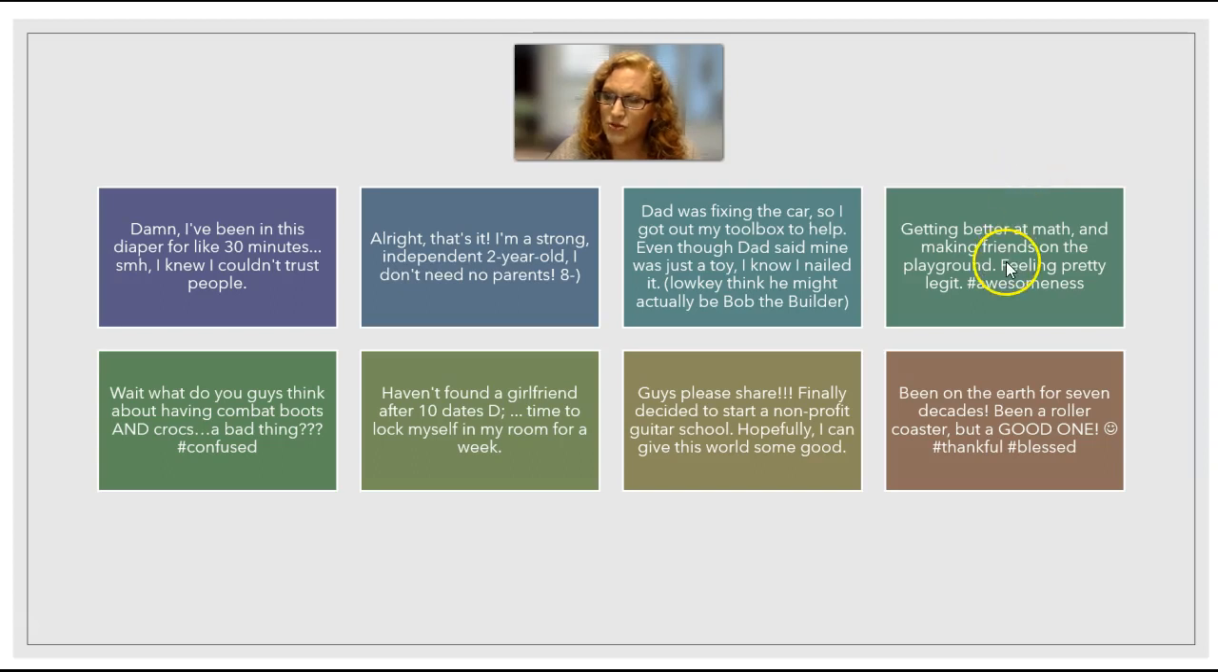The next one, industry versus inferiority. Getting better at math, making friends on the playground, feeling pretty legit. Hashtag awesomeness. So I'll let you read through the rest of those on your own. But a student one time created these. These were not mine. Thank you to him for letting me share this with all my students.